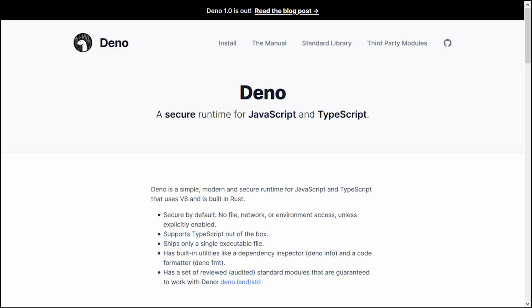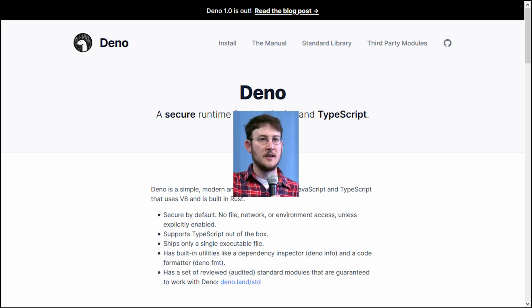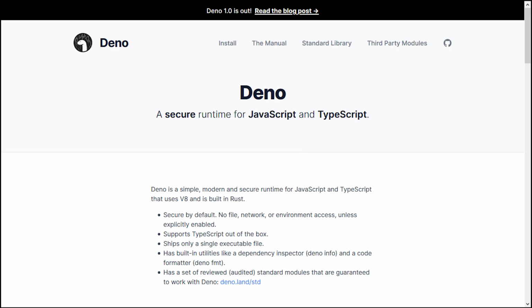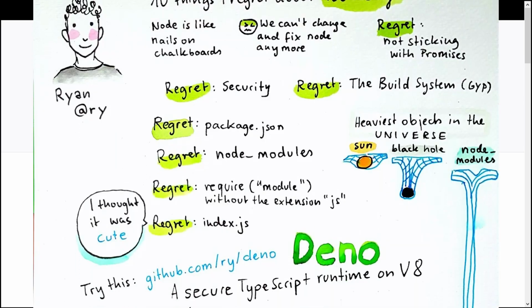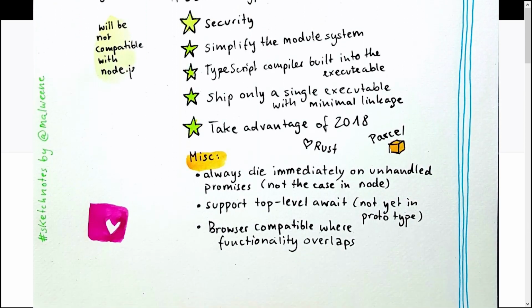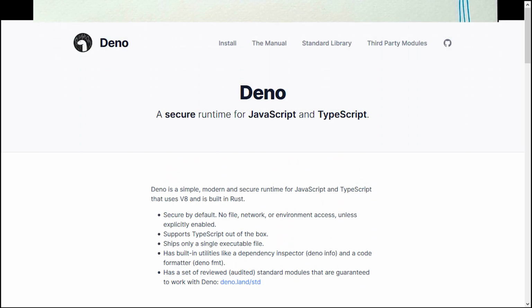DenoJS is a runtime for JavaScript and TypeScript that is based on the V8 JavaScript engine and the Rust programming language. It was created by Dahl, original creator of Node.js, and is focused on productivity. It was announced by Dahl in 2018 during his talk, 10 Things I Regret About Node.js.